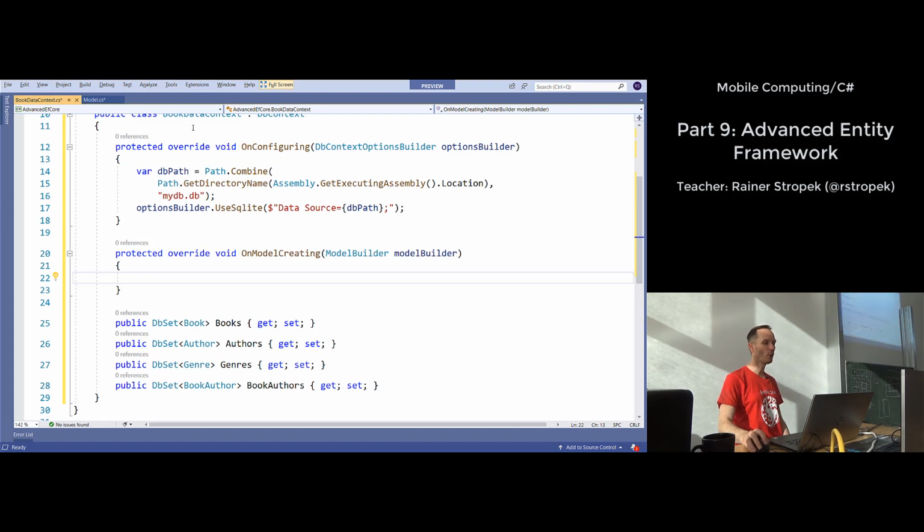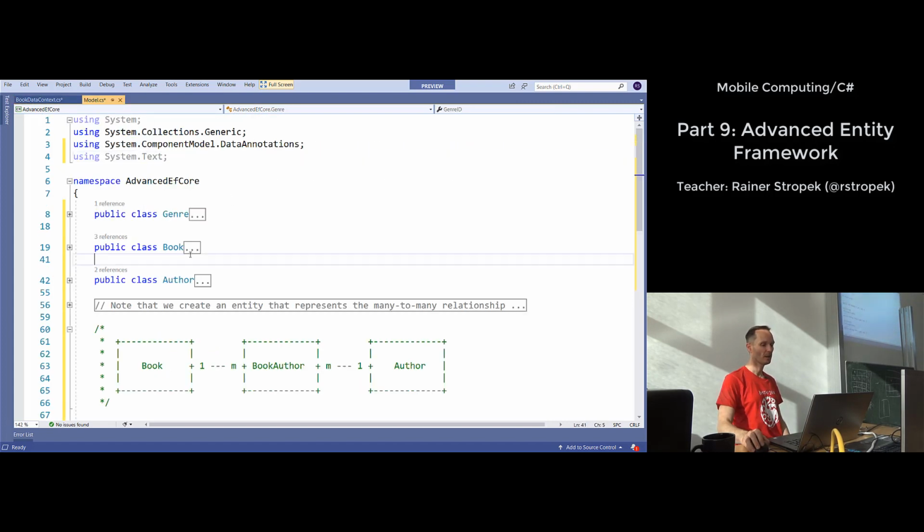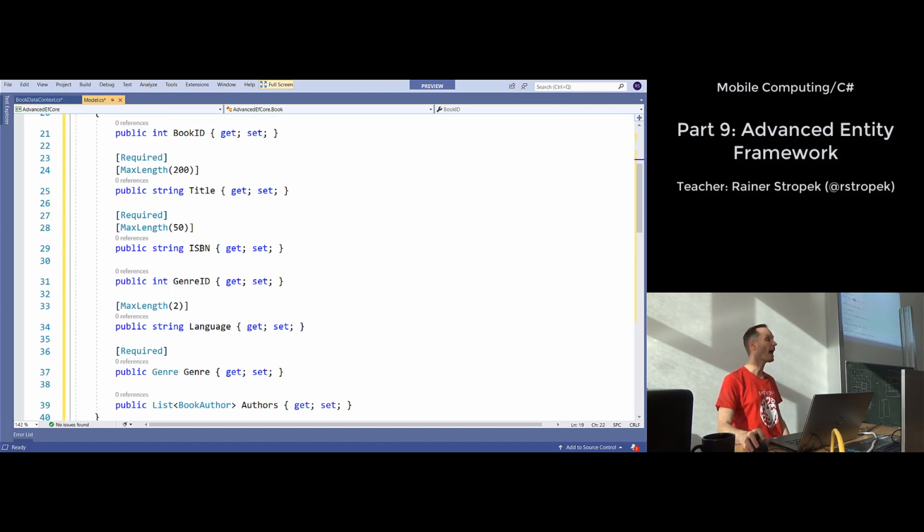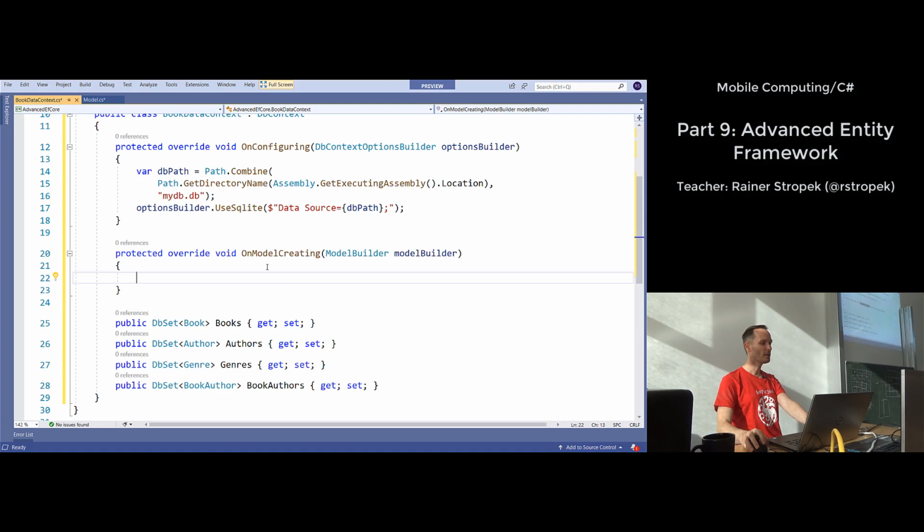If you take a look at the model, in the book, we have something which is called ISBN. Every book that you sell on Amazon or any kind of bookstore has to have an ISBN. International, whatever book number, I don't know the abbreviation. But it is a unique number. So in this case, I want to have a unique index on this ISBN. How do I do that? Well, here in the OnModelCreating, I can do the following code.